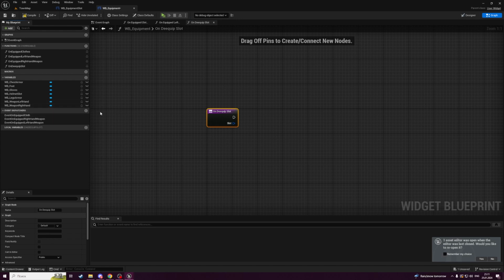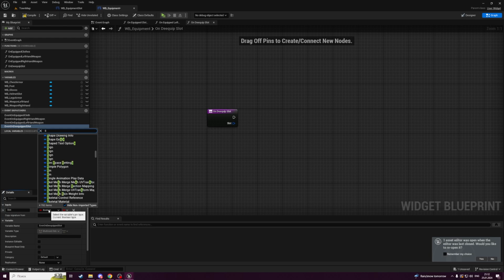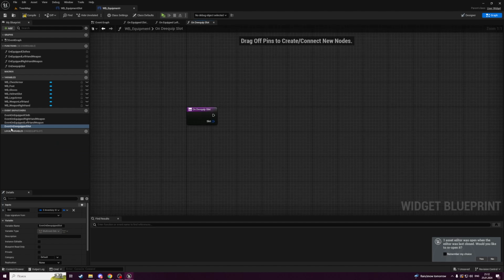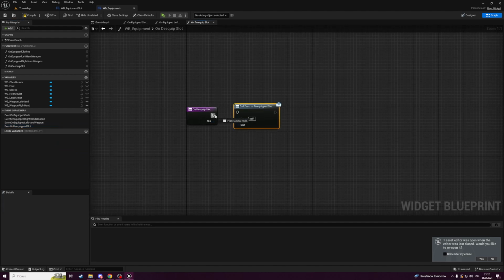So let's create a new event dispatcher here in this widget. Let's call it event on de-equipped slot. It will have an input named slot of type inventory slot. And in this function we're gonna call this dispatcher. Connect everything, slot to slot, execution pin to execution pin.